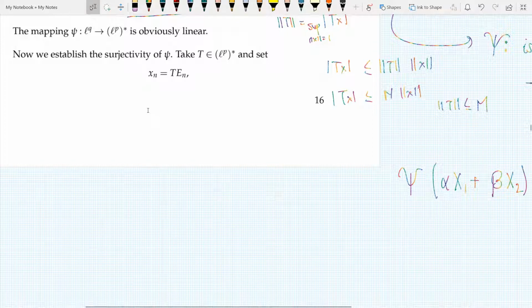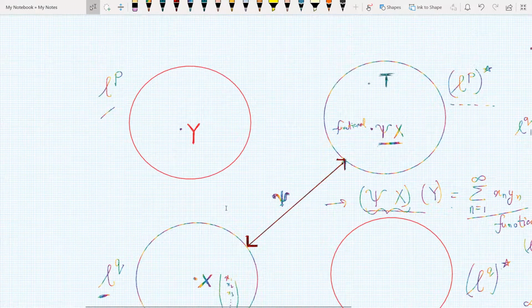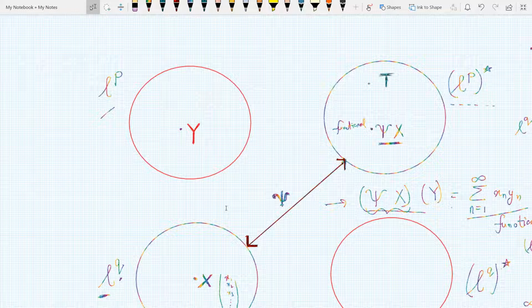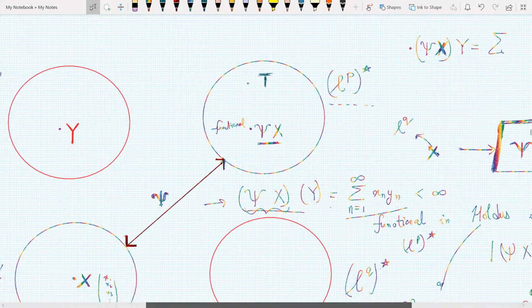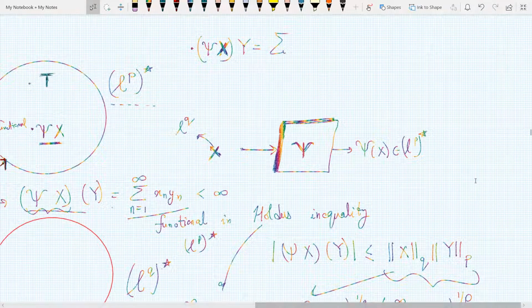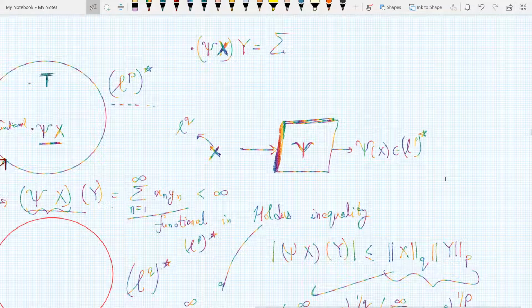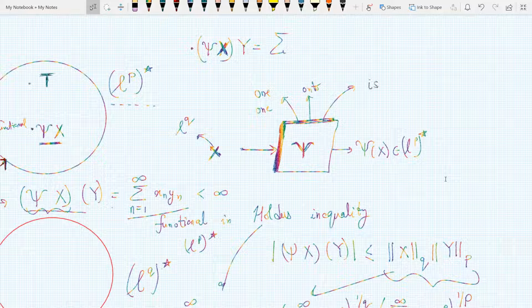So I can see that this psi takes an element from my space LQ to an element in space LP star. So the psi is a mapping. I've drawn it here. So psi takes some things in LQ to something in LP star. Now I want to prove that this psi has got these three magical properties: one-to-one, onto, and isometry. I can say injectivity too. So let's start with proving the surjectivity.